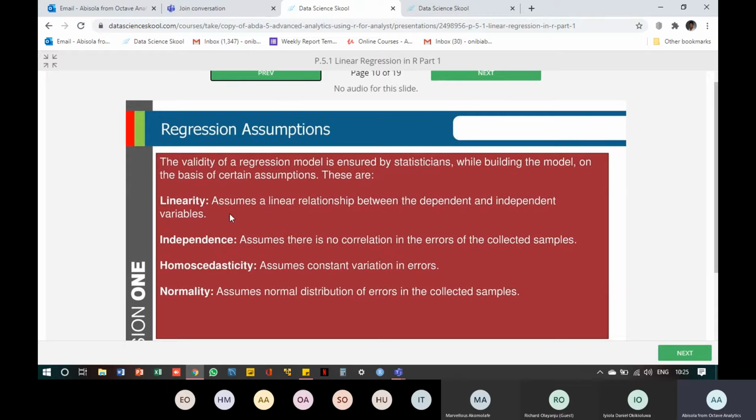Okay, so these are some of the assumptions. That means in regression, they are assuming that there exists a linear relationship between the dependent and independent variables. By linear relationship, it doesn't mean that all the points have to lie on the exact same line, but there should be a form of linear relationship. That is, you should be able to establish a linear relationship between your x and y variable.